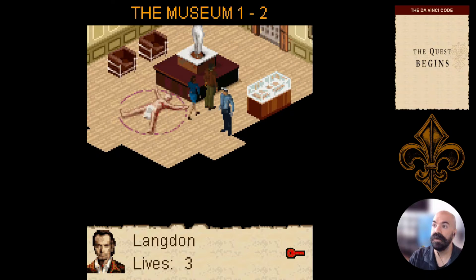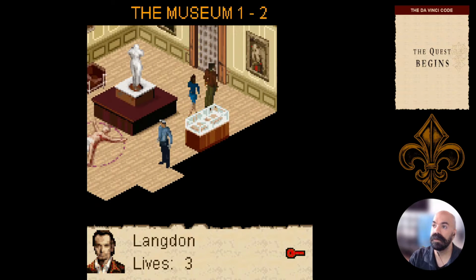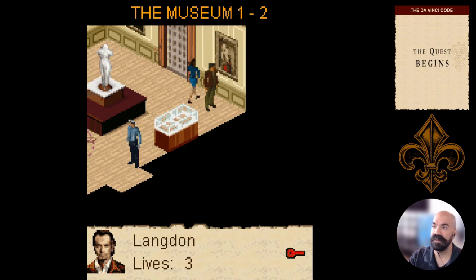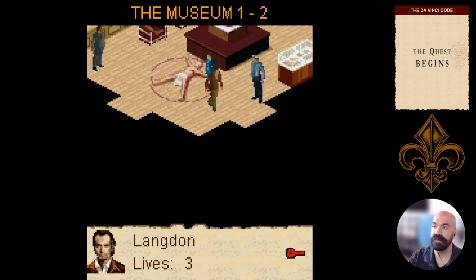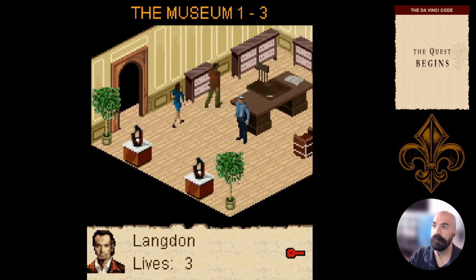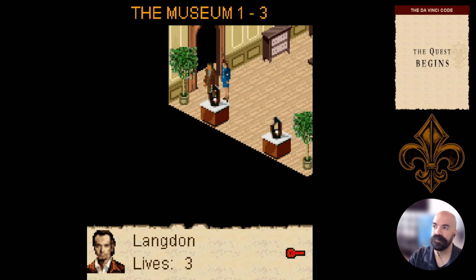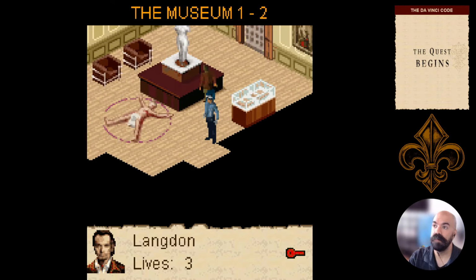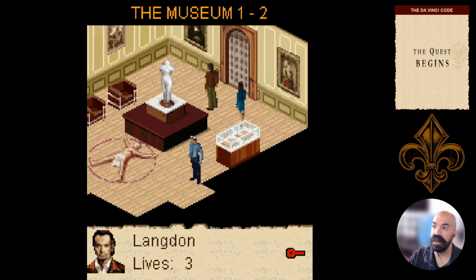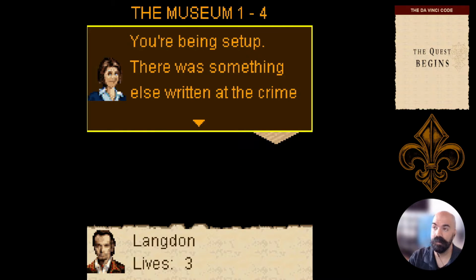All right, let's go in here. Can we examine this painting? No, does not look like it. Oh, you know what? I think I forgot something. Hold on. Oh, no, I didn't. So you're looking for keys because the main barrier along the way is locked doors. But if you have the key equipped like I do right now, there you go.